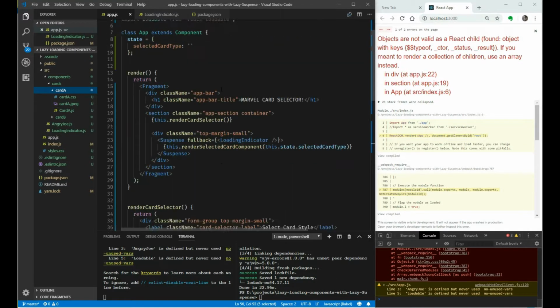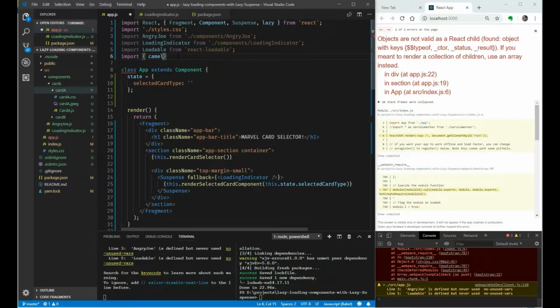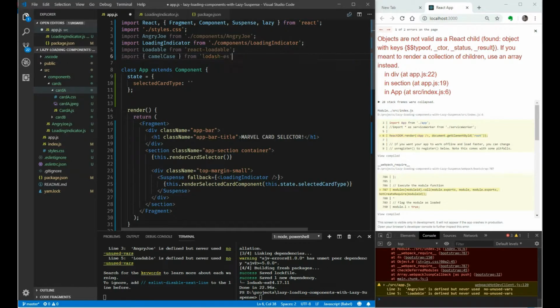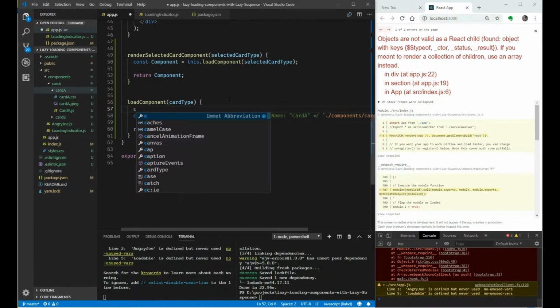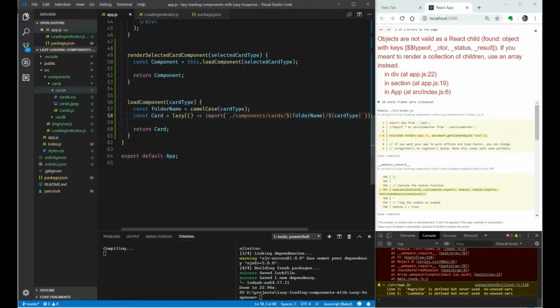But luckily, Lodash has something cool to handle that called, you guessed it, camel case. So I'm just going to create another constant here called folder name, assign it to our card type that gets passed into camel case, the function. And add another slot here, folder name. Let's see what happens. Save it, come on.